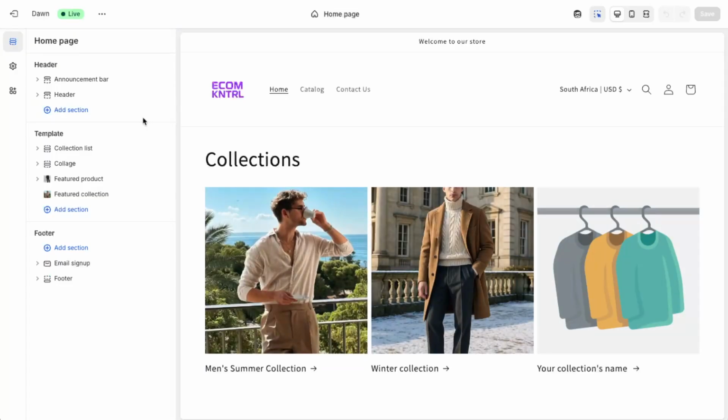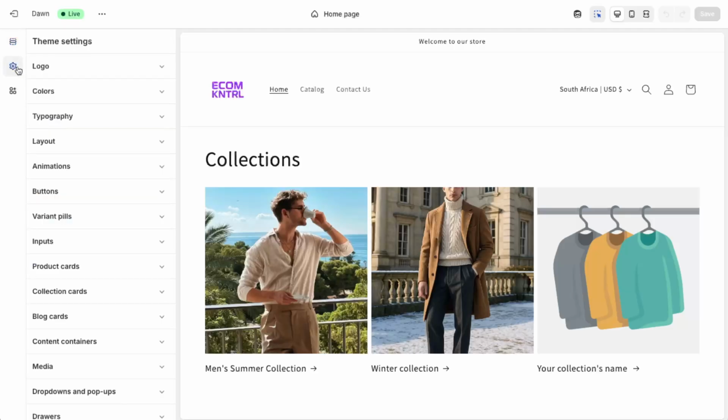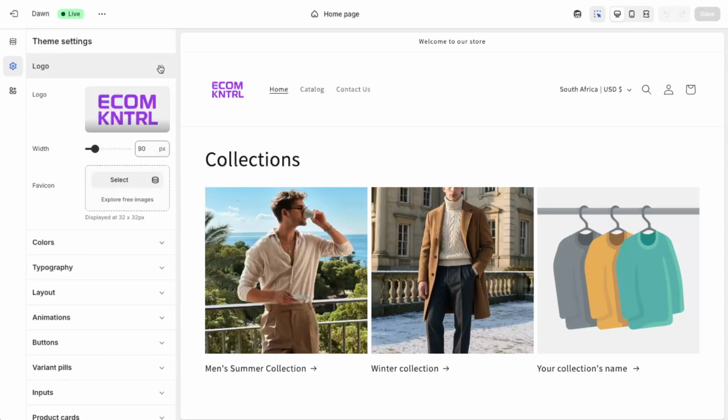Once the theme editor is open, look over to the left-hand column. At the very bottom of that panel, you'll see a small gear icon, which represents the theme settings. Click on that gear icon to open your global theme settings. In the settings menu that appears, find and click on the option labeled Logo. This is where you control your main logo and your favicon.